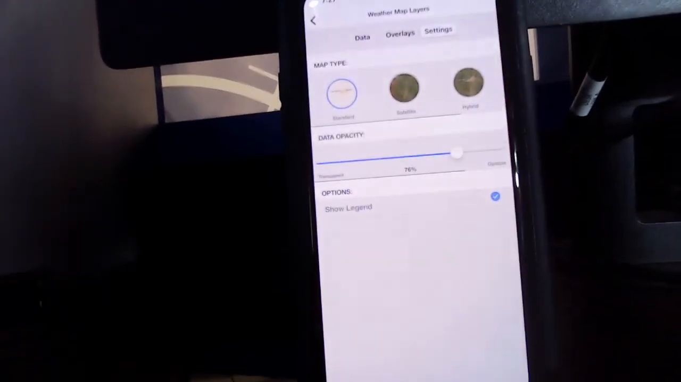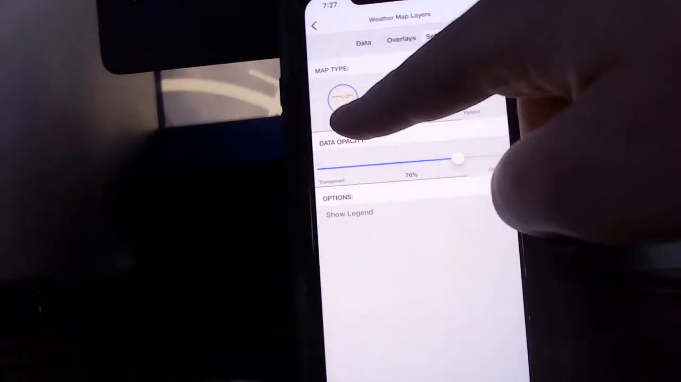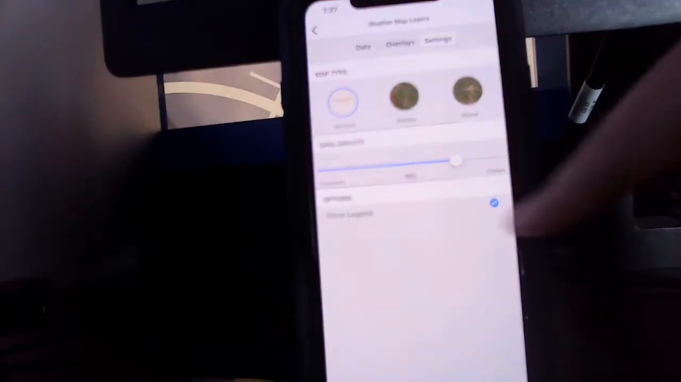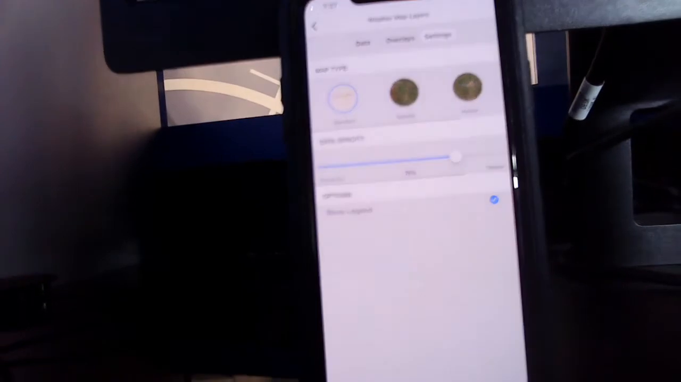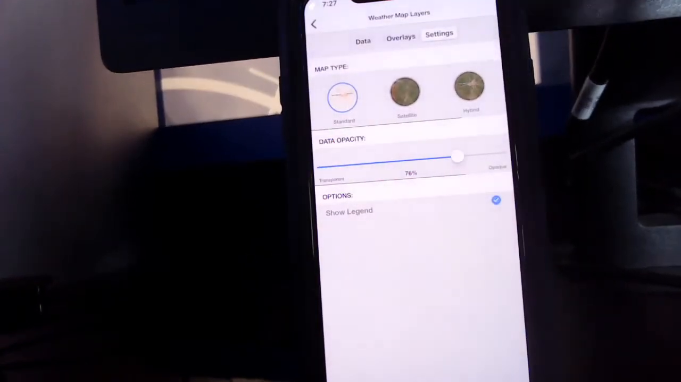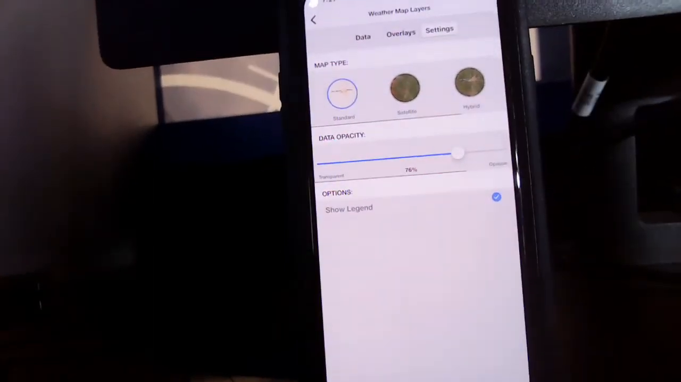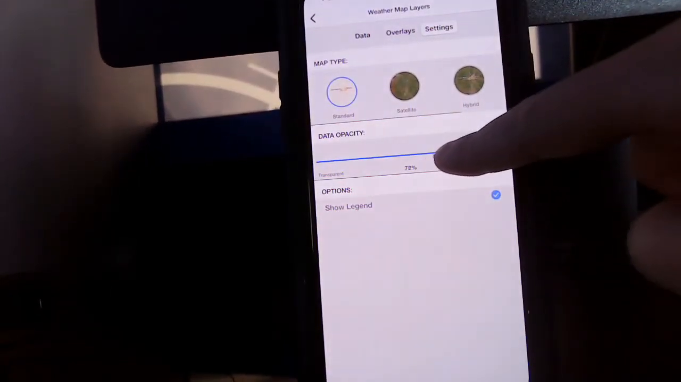I'm bringing up settings real quick because we want to look at your opacity. So you can have a standard map, you can have satellite, or you can even have a hybrid. And then your opacity is how thick is that layer of weather, the greens and the reds of the storms. If you make it super opaque, then it will be super solid, very easy to see different features of the storms. And that's what I had it set at for what I just showed you.